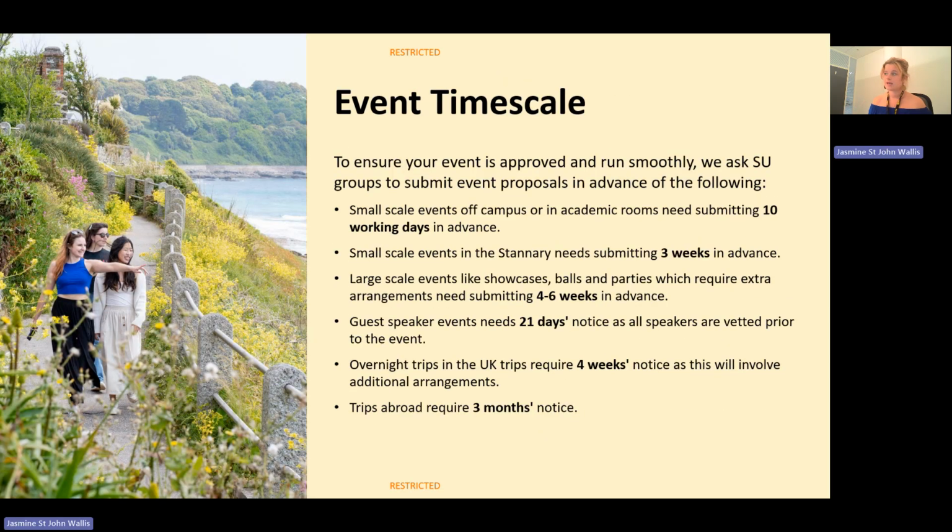Okay, just on time scale, it gets quite busy for us as a team and also for you, especially during exam periods. So please get your events in plenty of time, even if it's a small scale one. Small scale events, you will need to submit them 10 working days in advance at least. But please, if you've already got one planned, get it in as soon as possible. Small scale events in the Stannery over a certain amount of people, I think this is 50, you will need 3 weeks in advance. Large scale events, 4 to 6 weeks.